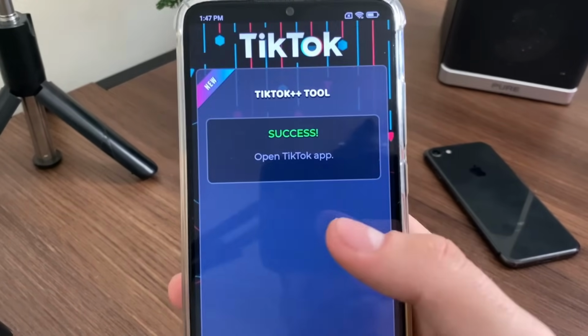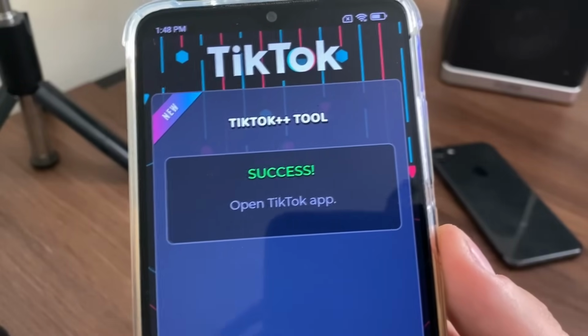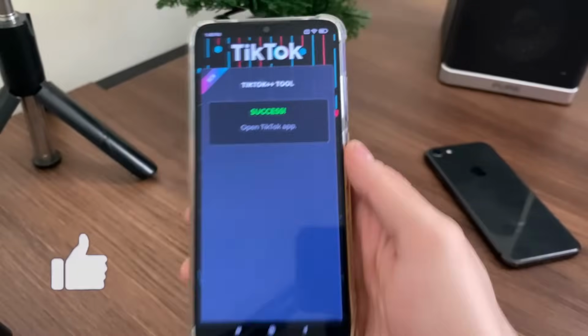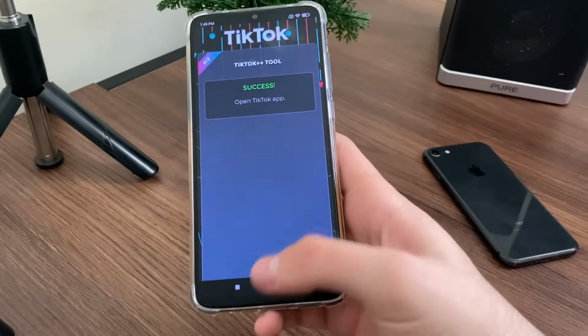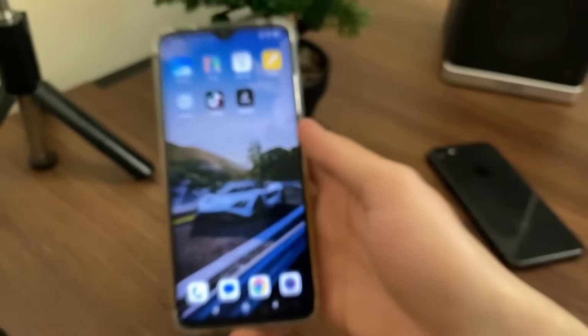Oh my god, as you can see, guys, it said success open TikTok app. As you saw, that's the way how I got my coins for my TikTok app.